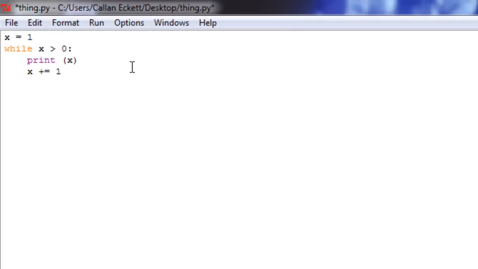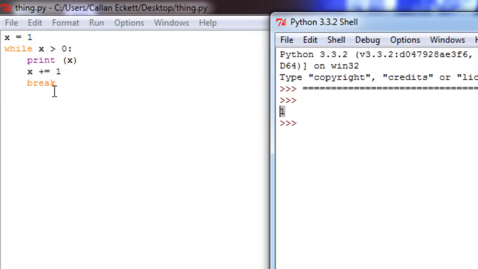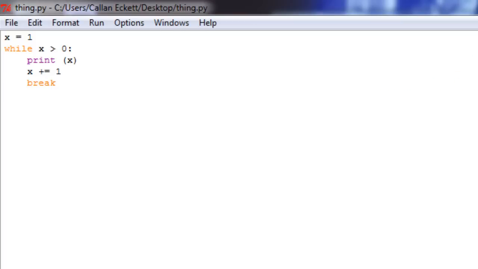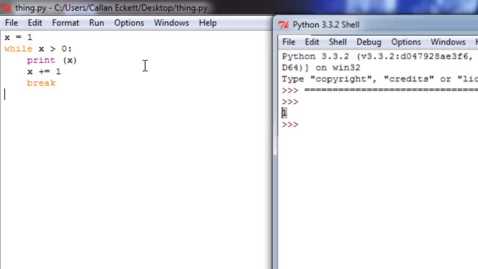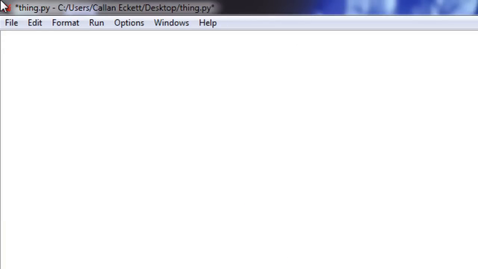All we can do is break it here, so it does it once and then just breaks. So it only prints 1, and then because it doesn't run again, it just breaks here and ends the loop. So that's a useful skill to know. So that's the while loop done. You sort of understand that now, hopefully.